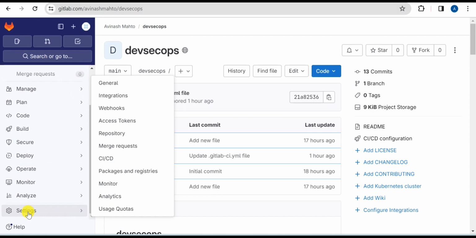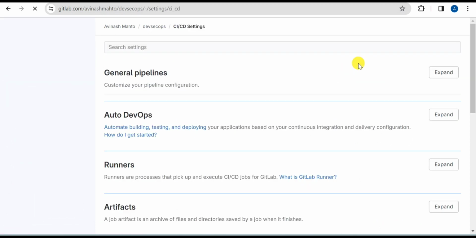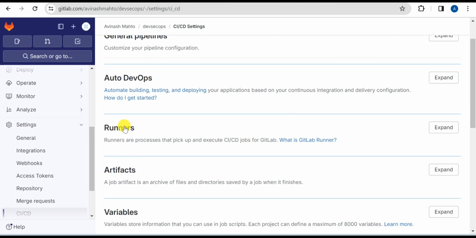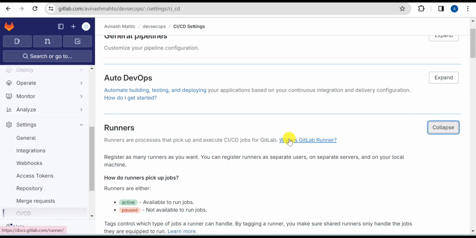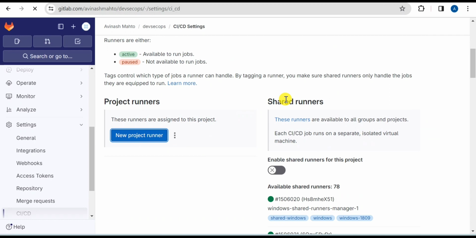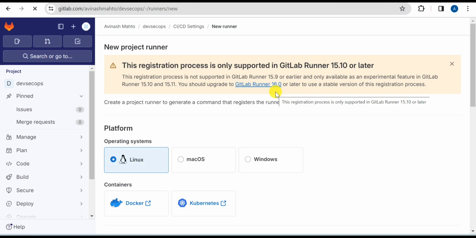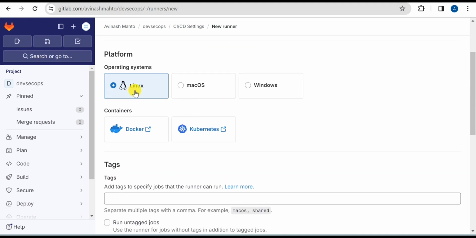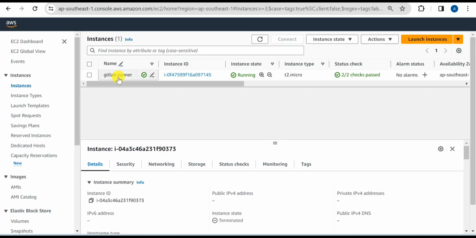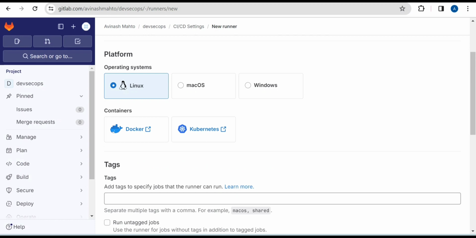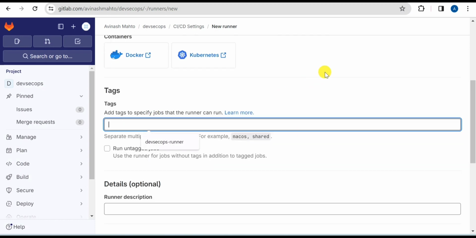So I need to go to Settings and select CI/CD. After that, there is a Runner section. Expand it and click on New project runner. After that, various operating systems are given and you can choose as per your requirement. I have an EC2-based Ubuntu machine, and that is the reason I am selecting Linux. Here you need to define the tag of this runner. I'm going to define the tag as runner.